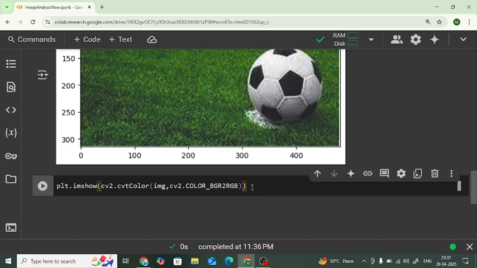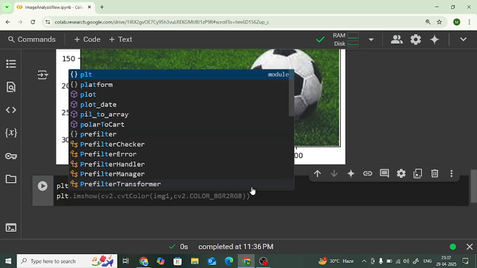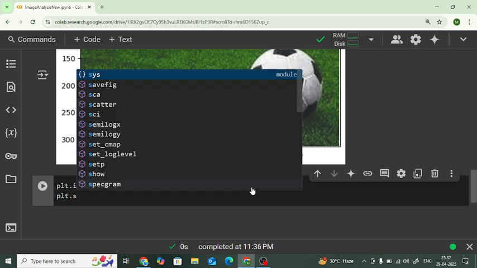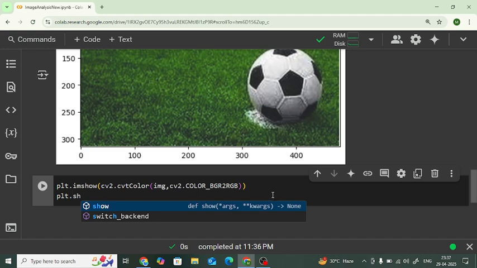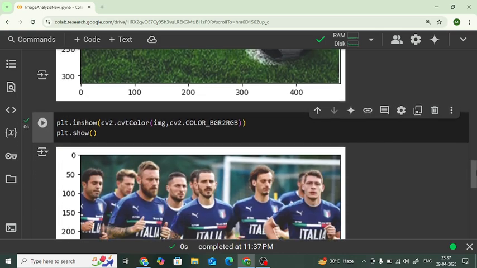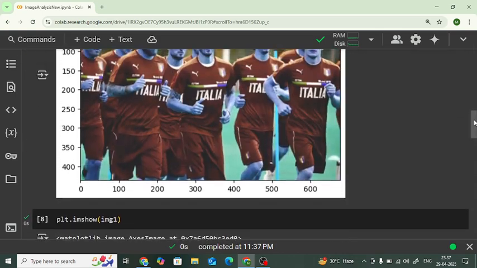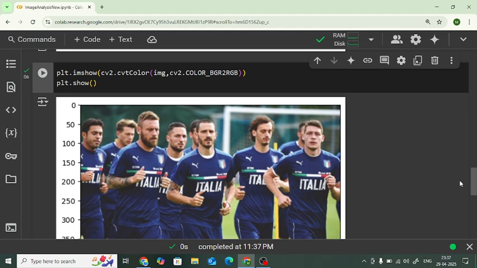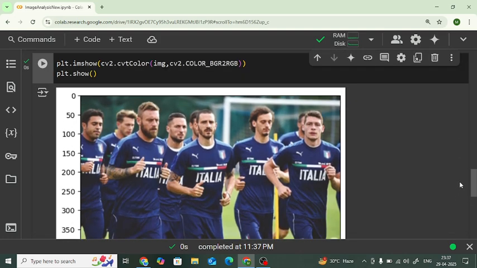First image has been converted, and then I want to see it with plt.show(). So I want to see this image here also. Let's see. The image has been converted. The previous image looks like this, and now we are looking here. It has been converted to red, green and blue.